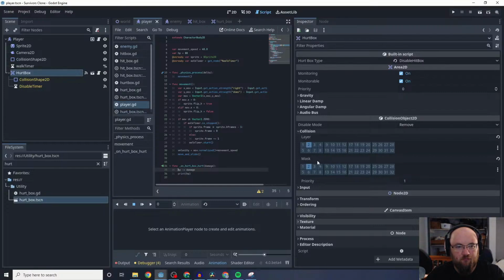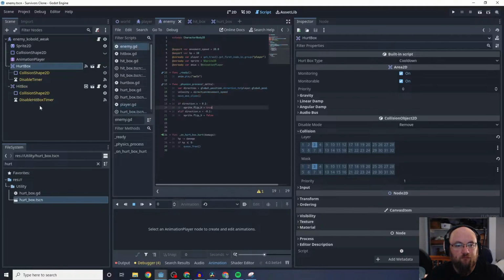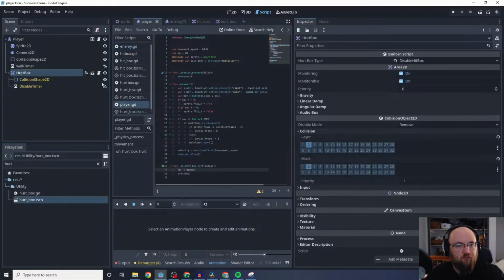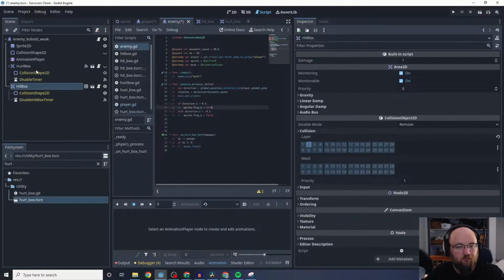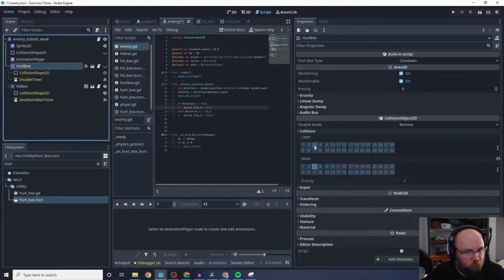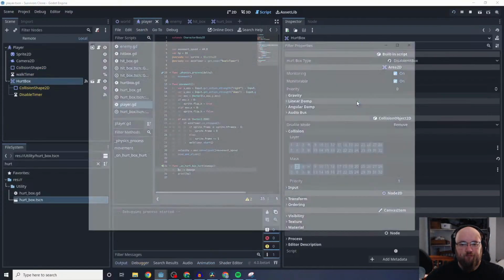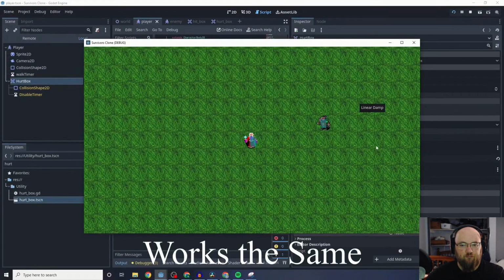So if we go back to our project, we will note that we really only need the enemy hitbox to be on layer 2 and not on mask 2. And for our player's hurt box, we only need it to be on mask 2. And on the enemy's hurt box, we should really only have this on mask 3. The hurt box needs to be colliding with something to activate its area entered signal, and the hitbox just needs to exist on the layer.